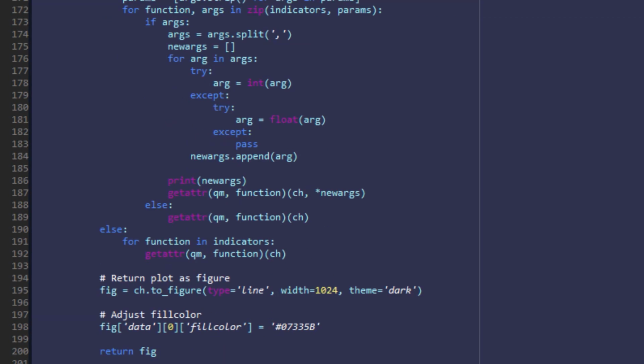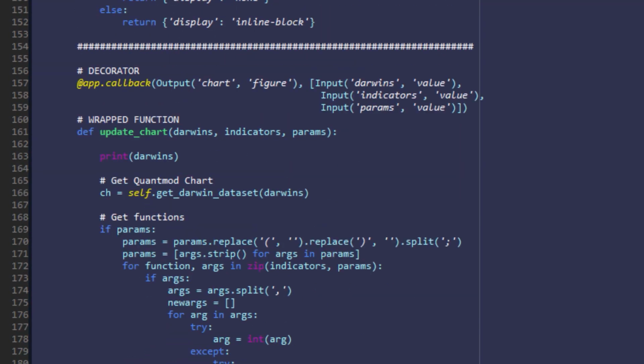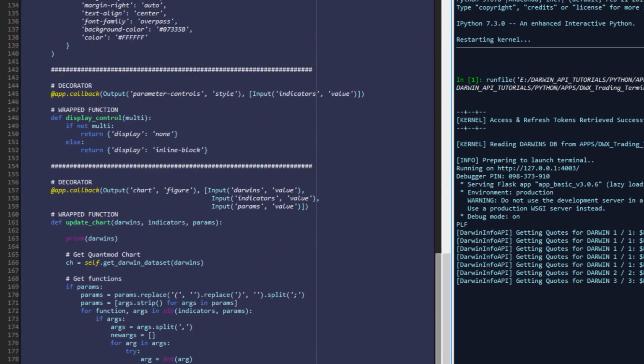Once everything is done, we convert it to a figure of type line because we'd like to plot a line chart. We give it a width of 1024 and we set the theme, this is either light or dark. These are the two themes available to you in PyQuantmod. We adjust the fill color to a certain color to make it a little different from the default and return the figure, and that's it. This figure is then returned back to the element that it corresponds to. So in essence, that is the main structure of the application.